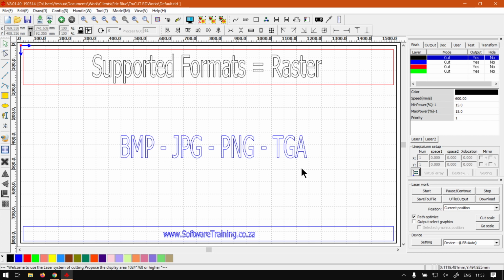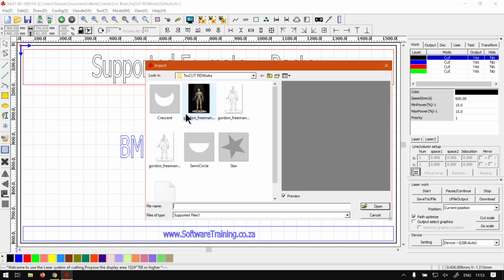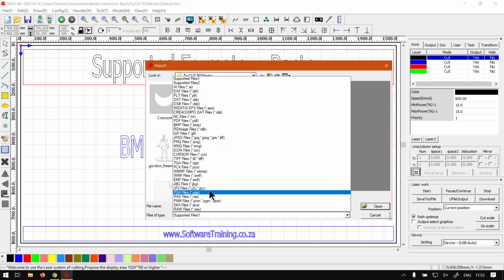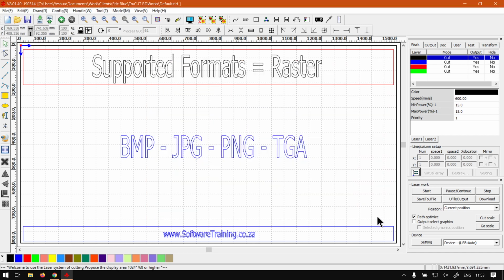And I personally work with the two middle ones the most. There is rare cases where you'll need a bitmap because the image quality can also go quite high, or a TGA. But there is also a whole lot of other formats that TruCUT RDWorks do support for raster. So you can always just go to File, Import, and then go here by files of type and run through the list. They've got like GIF, ICO, and so forth. So if there's other formats that you're working with, it might also support it. Just go look in the list.